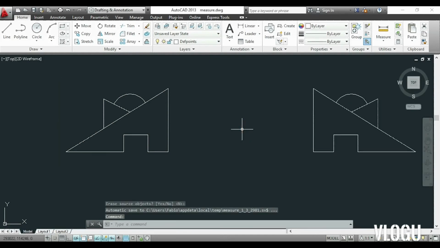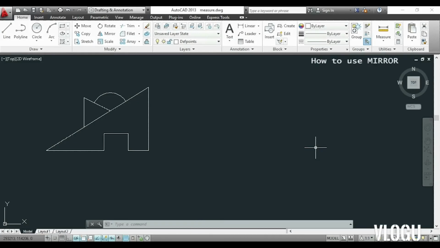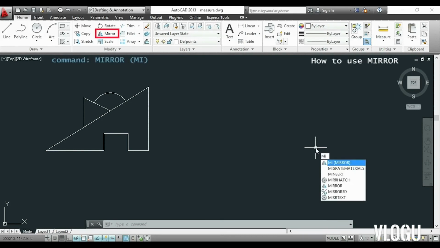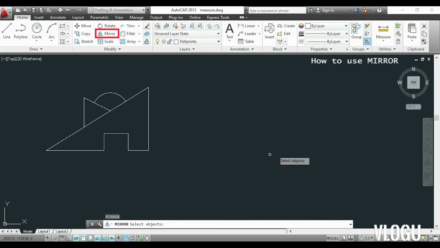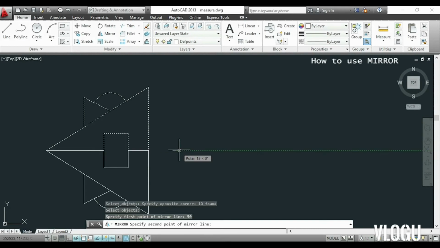Now I will explain the process slowly. To activate the command, I can type MI or mirror or click in the button at the Modify section. I'm going to select the objects and press enter. Now I have to specify the mirror line. But I want the new figure to be at a distance of 100 from the current one. So, from the endpoint, I drag to the right, I type 50 and press enter.